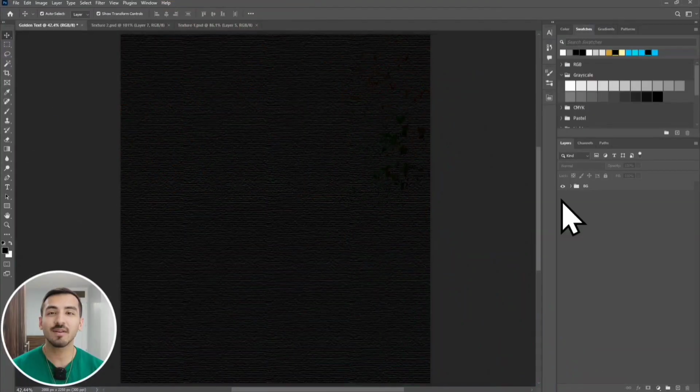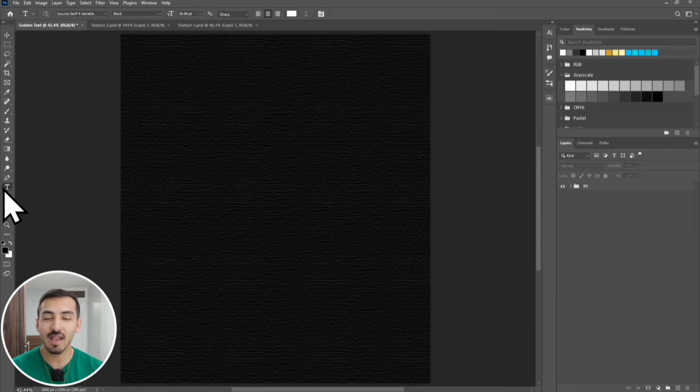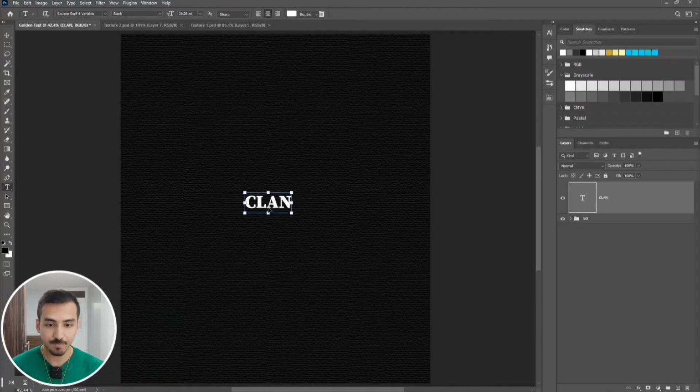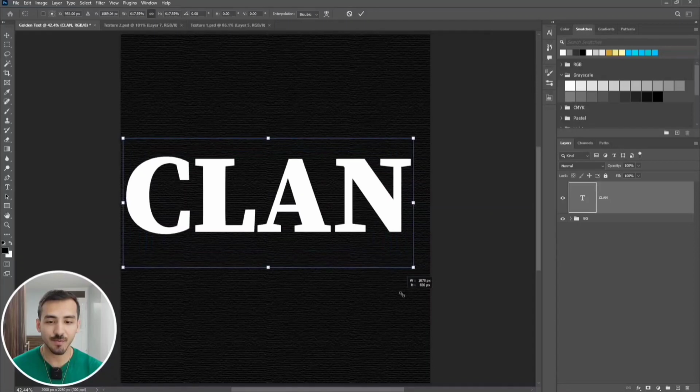Step number 1. Let's go for the background. As the background of my project, I will use this simple black fabric texture. And now let's go for the text. Just click and enable the horizontal type tool. Click on your scene and type your text. After that, adjust it with your scene.